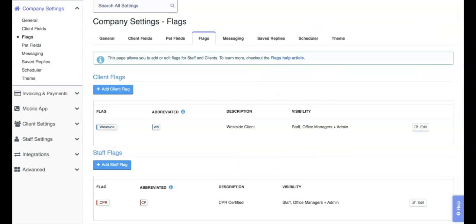The next section in your company settings is Client and Staff Flags. Flags are a great way to quickly flag clients or staff members to highlight essential pieces of information that you and your team need quick access to. There are countless uses for flags, ranging from managing service areas, highlighting special need pets, remembering preferred payment types, highlighting sitter skills like being CPR certified, and more.